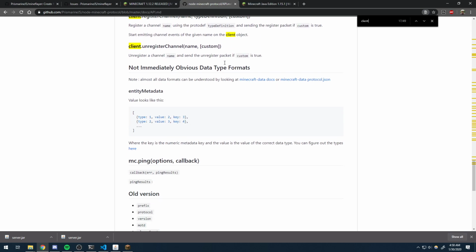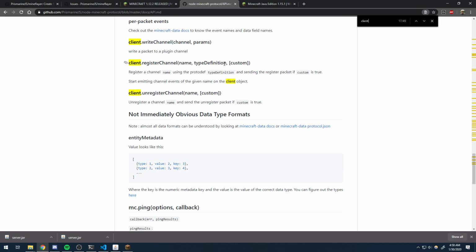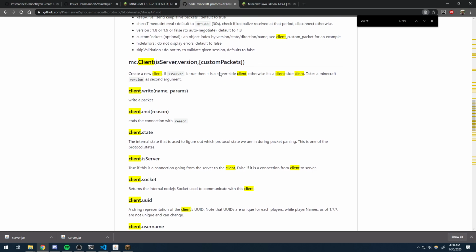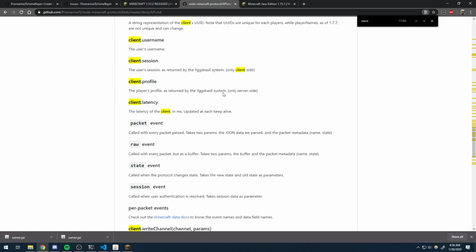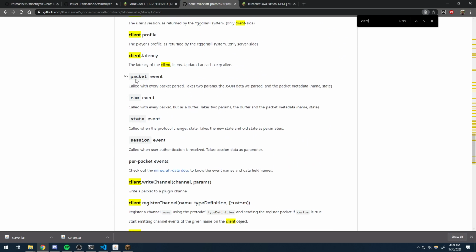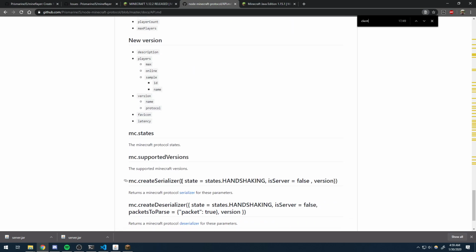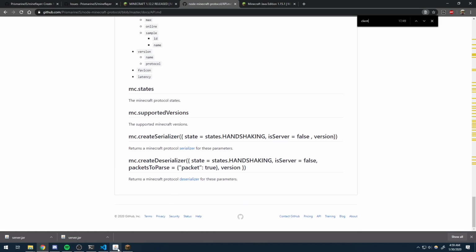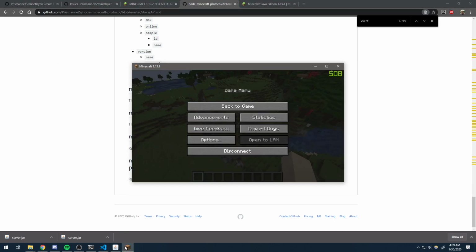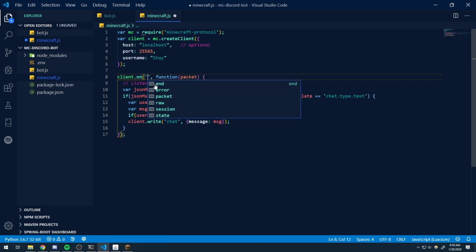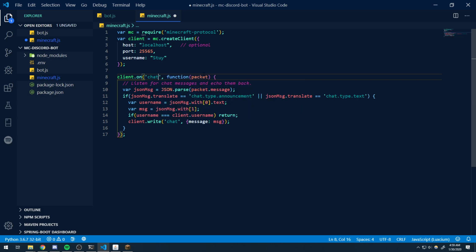I'm trying to find, or maybe I'm just, create a new client. Okay. Raw event packet state session. Yeah, I don't see anything about chat over here. So we kind of have to guess and check. I think maybe chat's probably the only thing, honestly. I don't think there's really any other event that can happen.